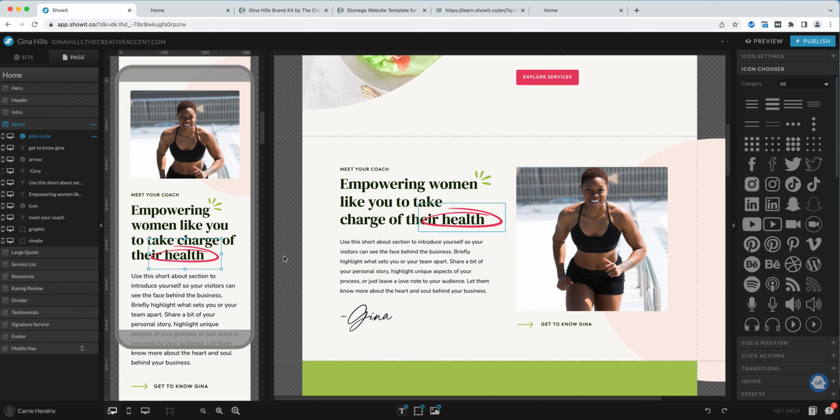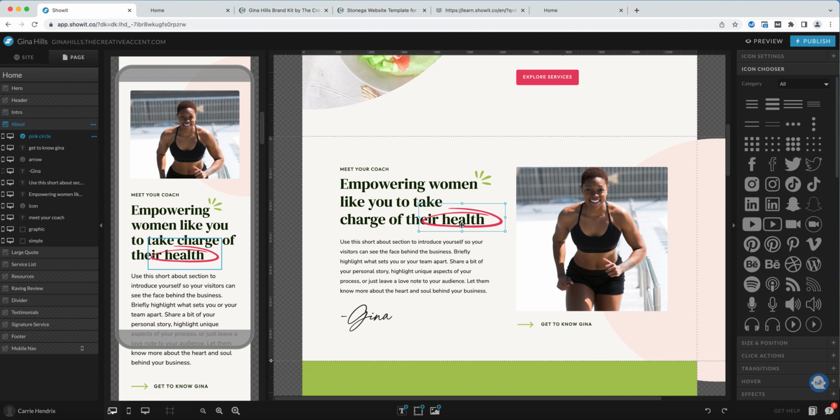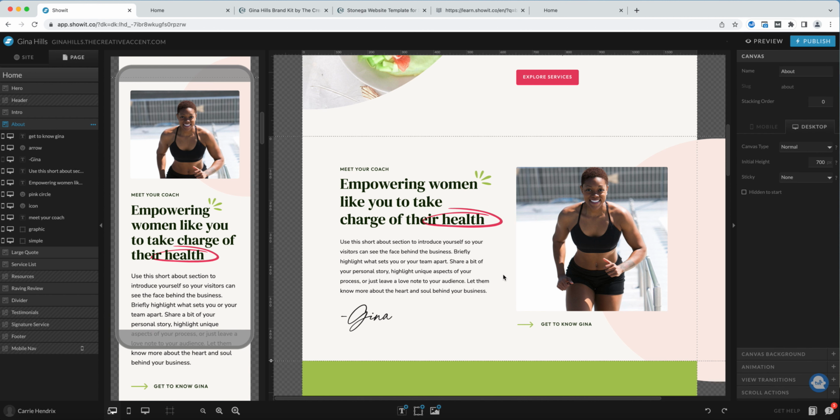And let's say I don't want it to overlap the rest of this text. So as you can see, it's overlapping the other words. So if I want to change that, I just need to click over here inside the canvas and pull this down underneath my text like that.